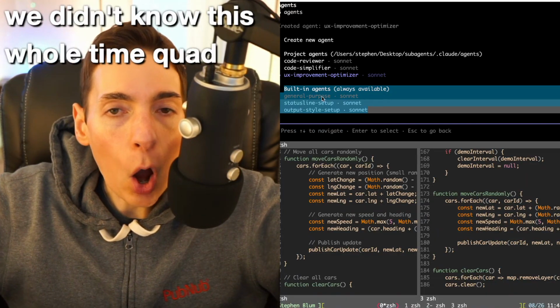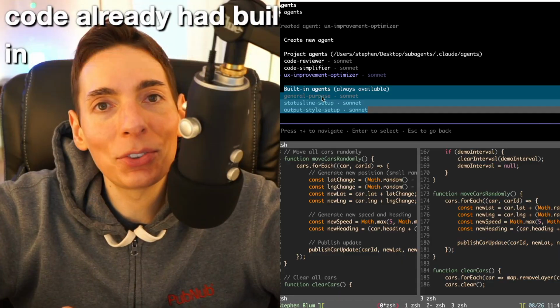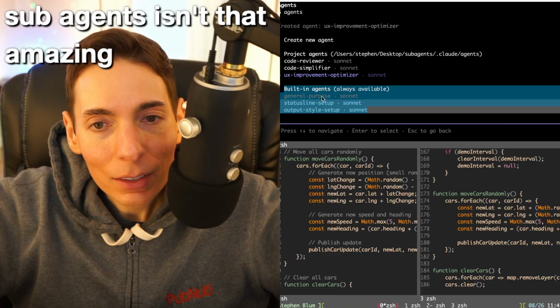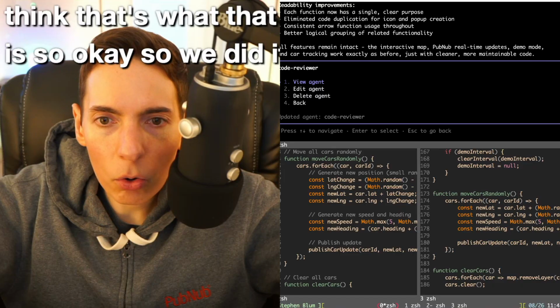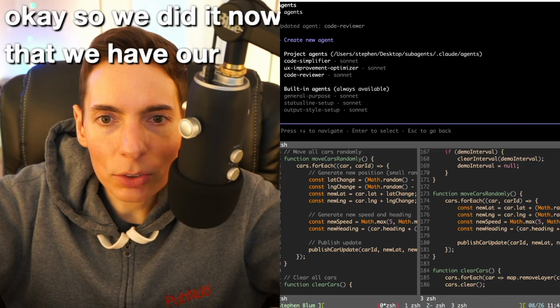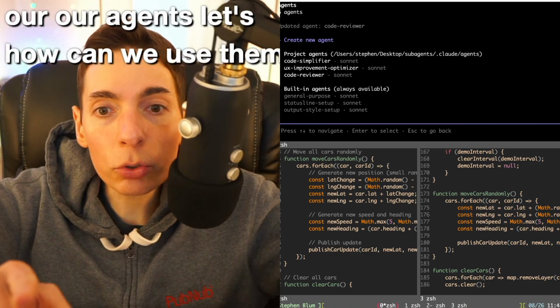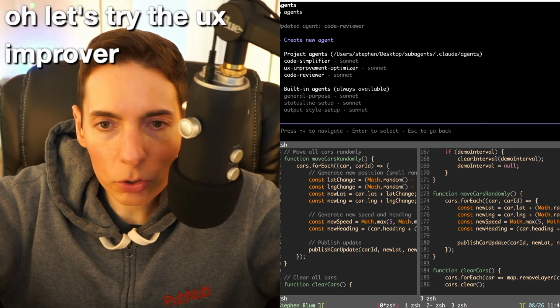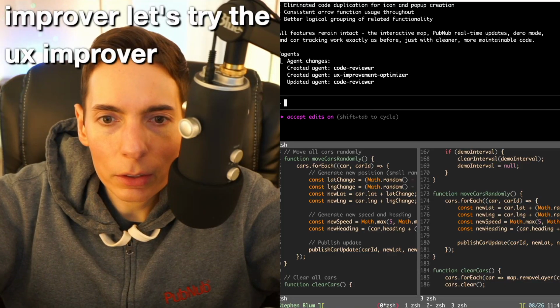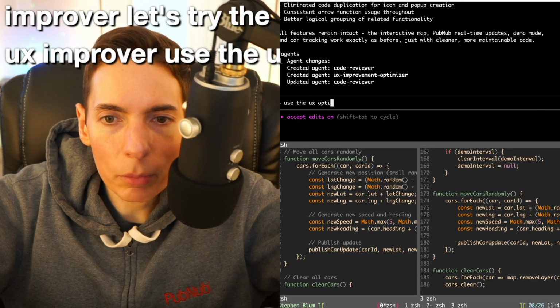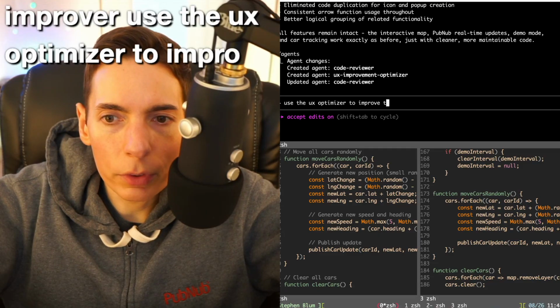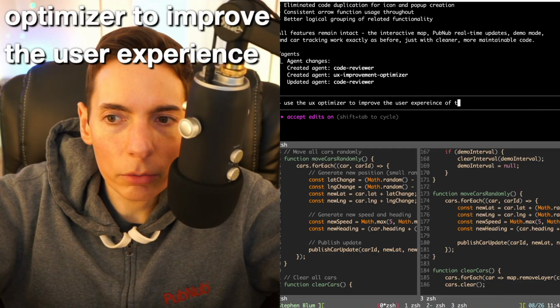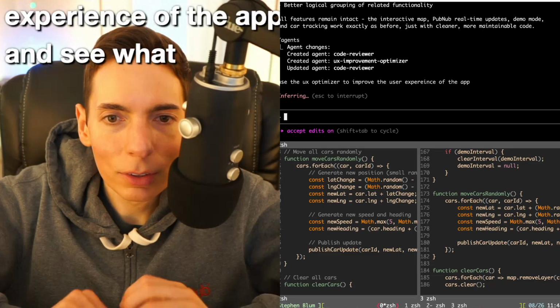Claude Code already had built-in sub-agents. Isn't that amazing? And then we made some of our own. Now that we have our agents, how can we use them? Oh, let's try the UX improver. Use the UX optimizer to improve the user experience of the app. Let's see what it does. Let's see how it works.